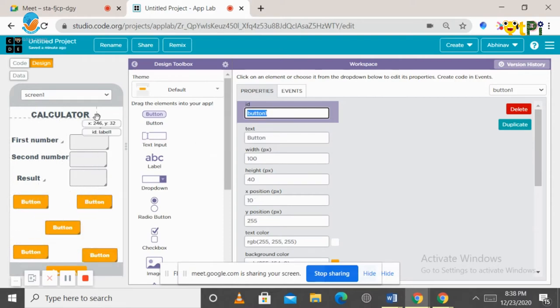Now we will rename the first button, ID as addition and the text also as addition. And the second one is subtraction and text also as subtraction. This one we will put as clear, and we'll put the ID also as clear.